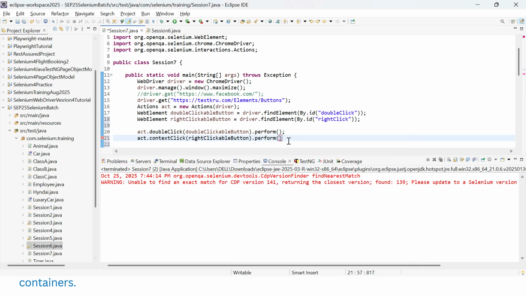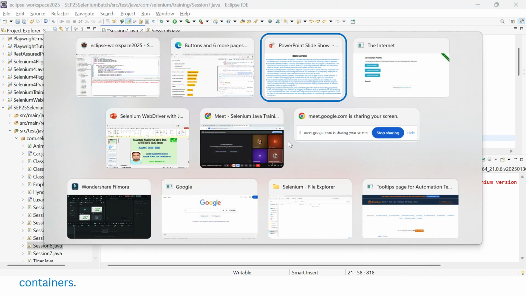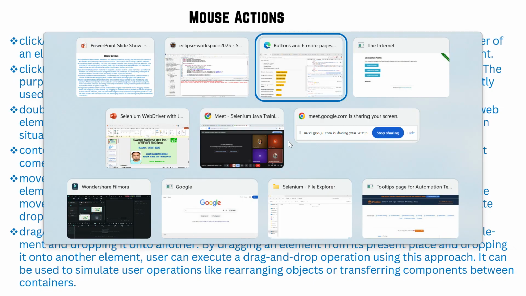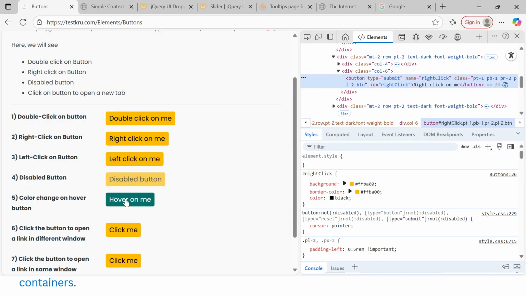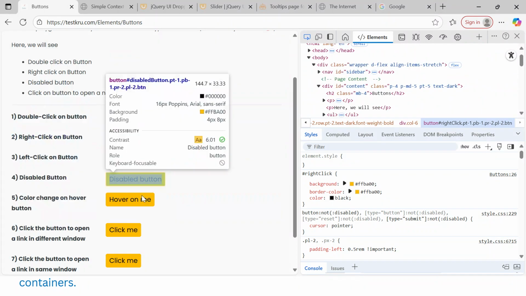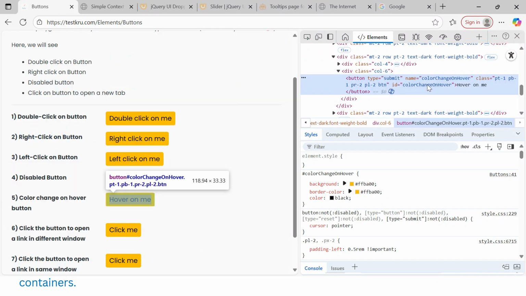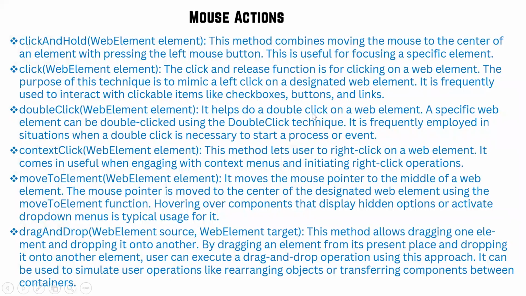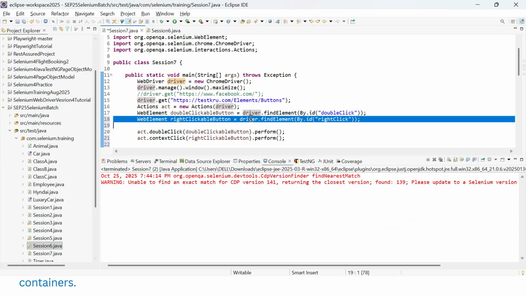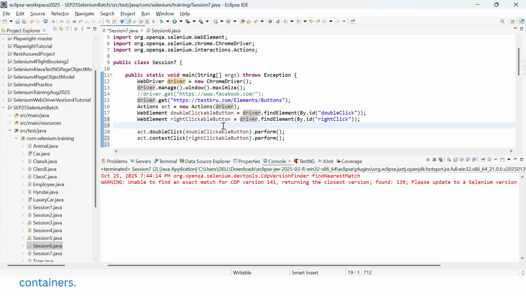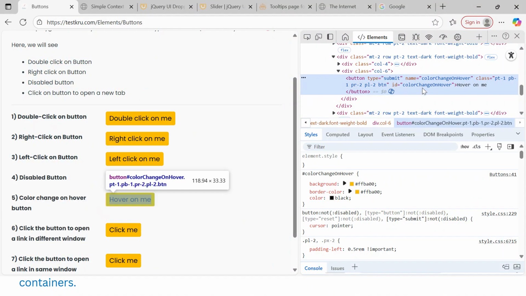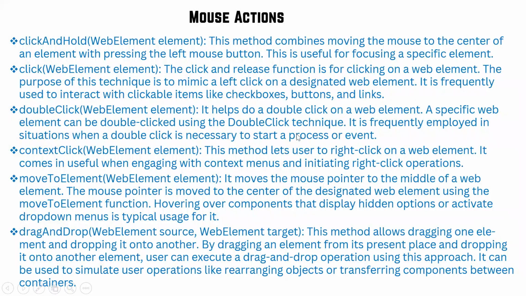Similarly, for moving over to the element, it will be just moving the hover. I hover over, and it will be highlighted in a different color. Hover on me, let's see. And the hover on me element also, ID equal to this. I can try to create an element called hover over, and let's change the ID.